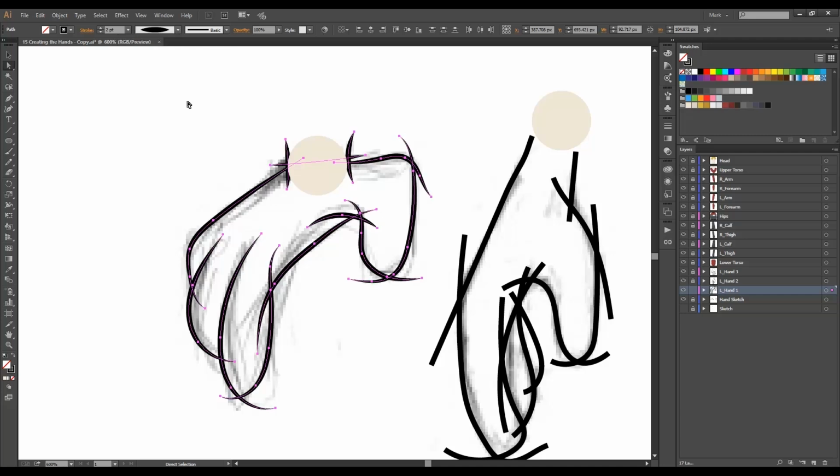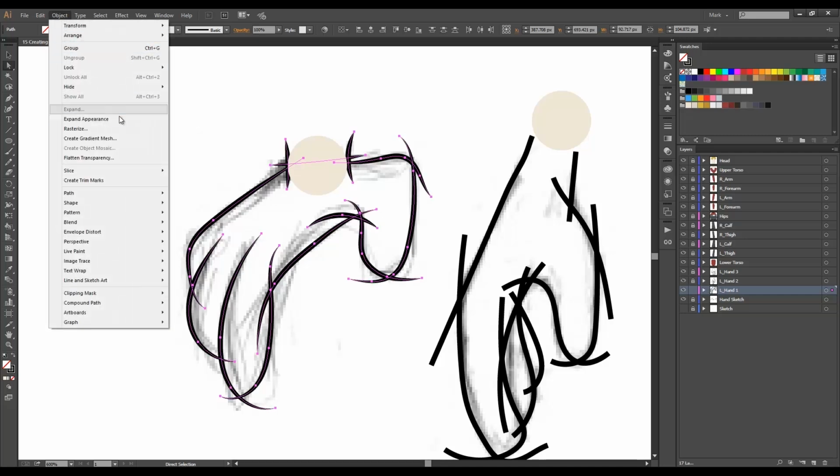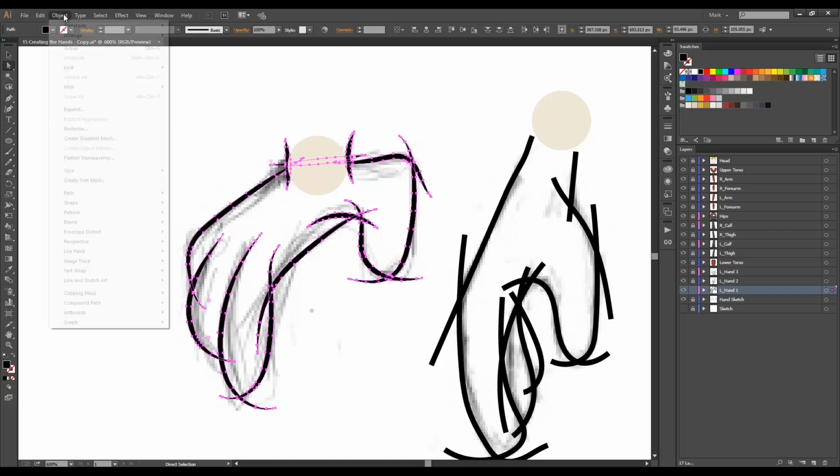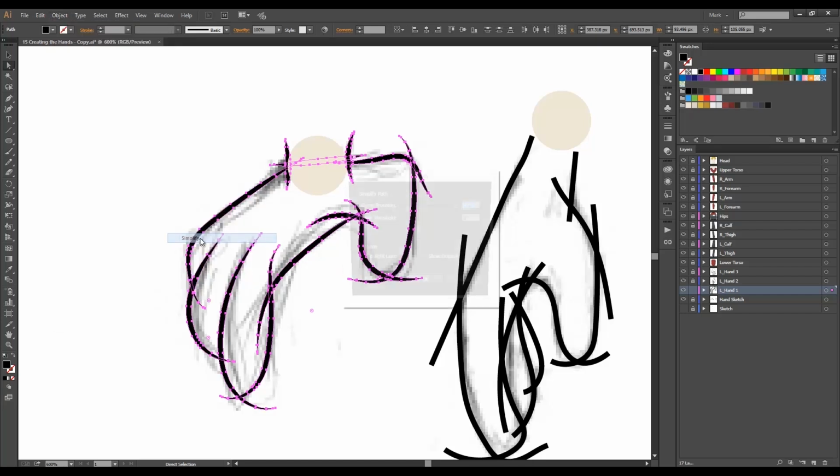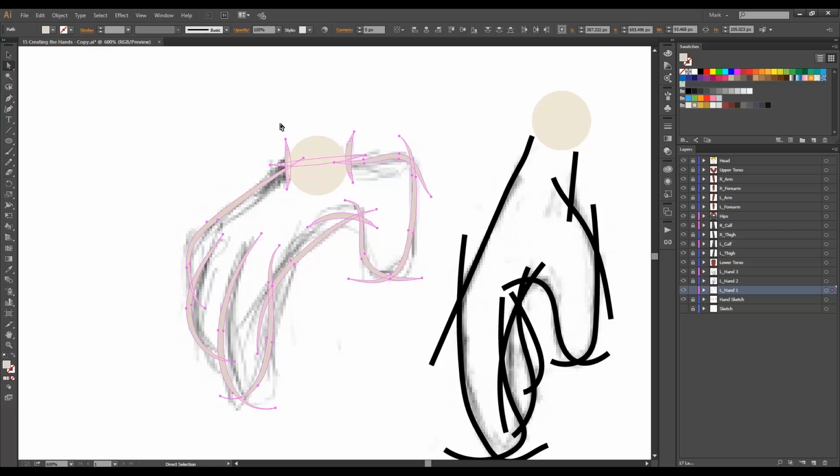Make it variable. Then Object Menu, Expand Appearance. Then Object Menu, Path, Simplify 97%. Now this is our chance to change the color from black to the outline of the skin color. With everything selected, I just go to the swatches panel and pick the dark skin color for the outline. Now, let's clean the line. Select all, including the circle, pressing Ctrl-A, then Ctrl-Alt-X to make live paint and expand.